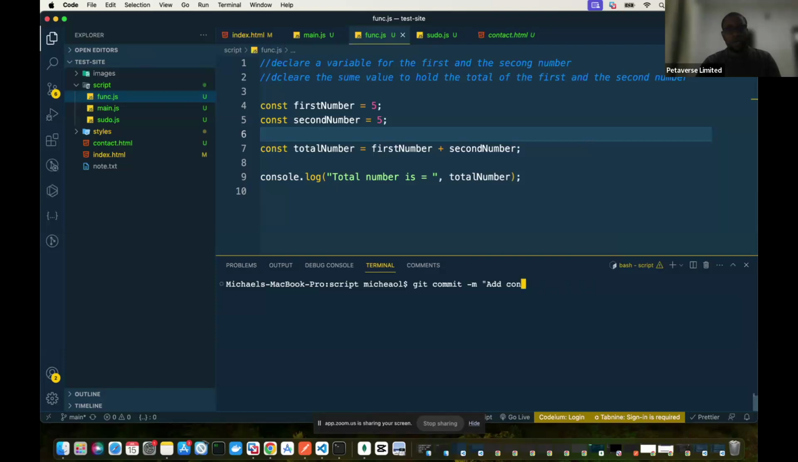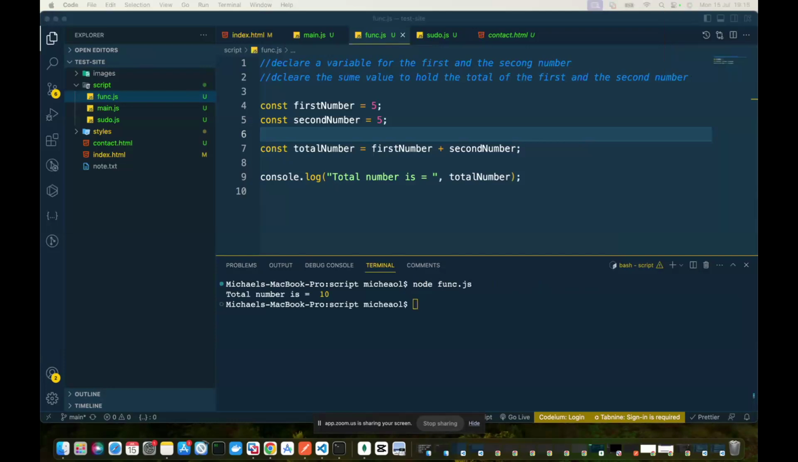Now, if I clear my screen and I want to run this function, let me check if I'm inside that directory. Yes, I am. So if I run node func.js, now we get the total number is 10. Is that correct, Divine? Divine, is that correct? Yes, sir, it's correct. Okay, good.